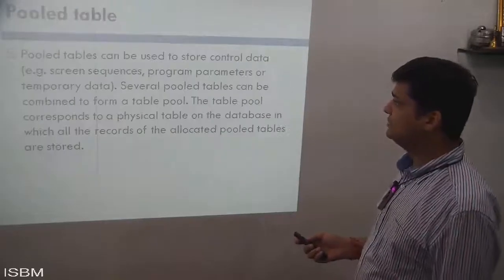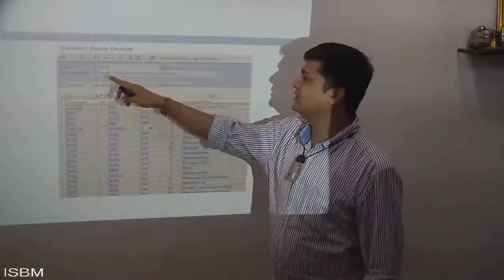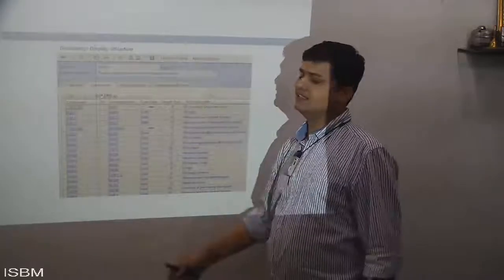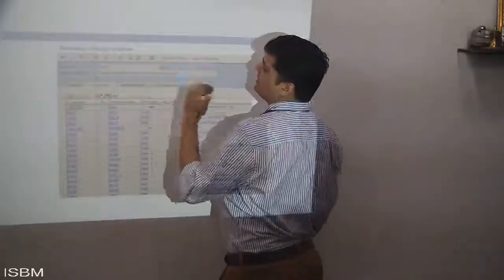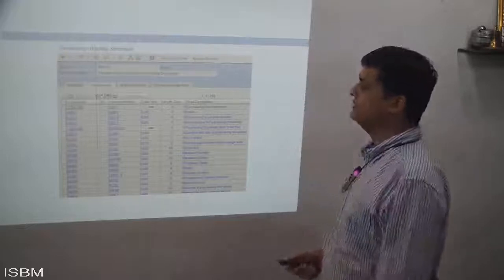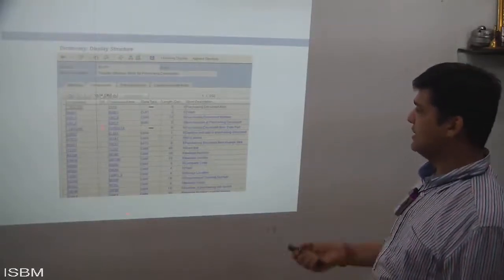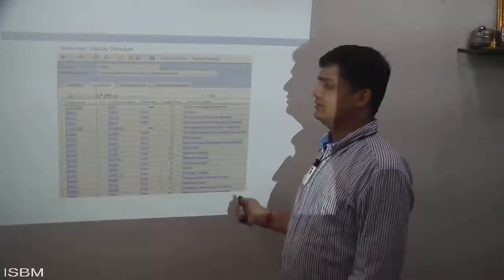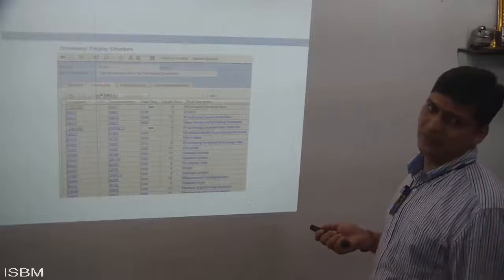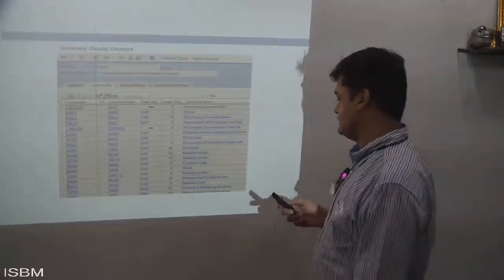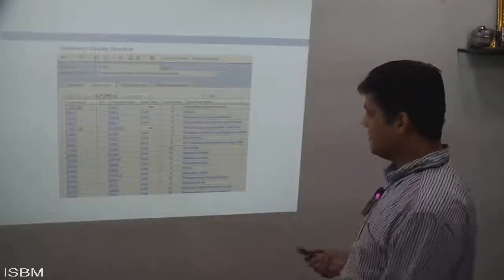But in the structure, you cannot find any activate or executable button because it is not executing anything. We are not able to execute this. But it works like a table, though it contains no data. There is no data in this. So a structure contains no data, but it works as an interface between program and screen and program and so on.